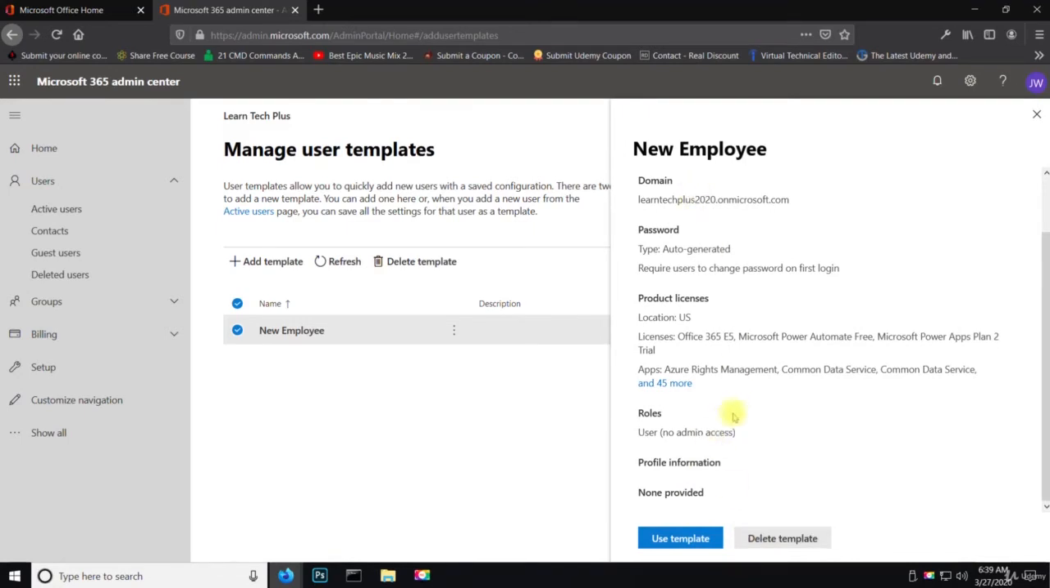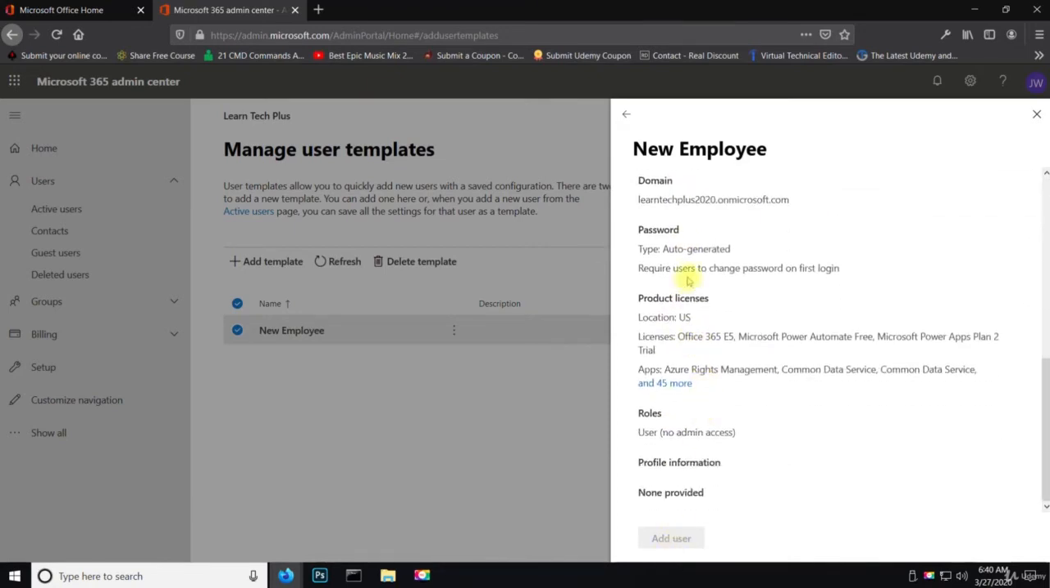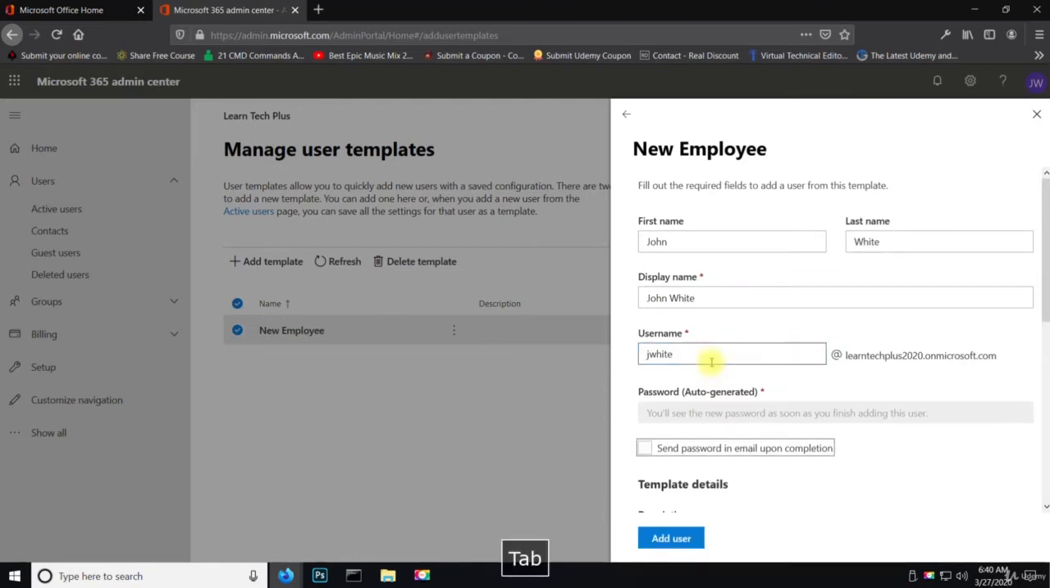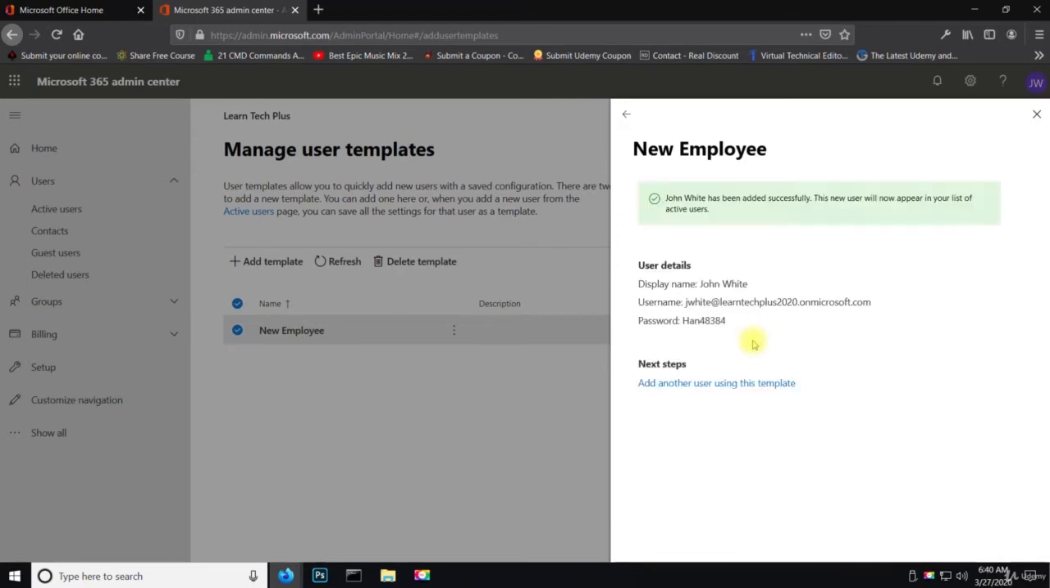So when I use this, and I create somebody, right? Let's do John White. Okay. J White at LearnTech Plus. Okay, and it'll check the availability, and then I'll add the user. There you go. And it's going to automatically do all that stuff. So all you have to do is type in the information of the user. It's going to create the email address, and then there you go.